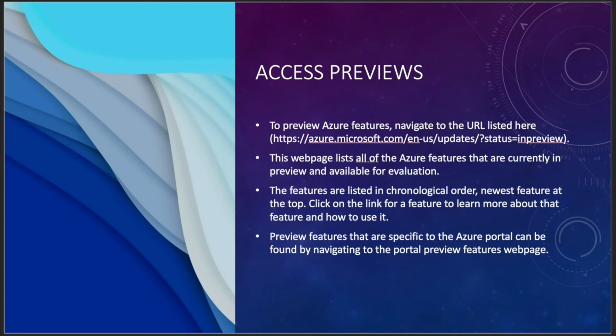So you can access previews at the specific URL, azure.microsoft.com, update status in preview. The web page will list all of the Azure features that are currently in preview and available for evaluation. So that's just their public previews. The features are listed in chronological order, so basically newest on top, oldest on bottom. Again, some of these just won't make it. They won't become something that you want to use. They may be neat, it may be something you want to emulate, but a public preview may not make it to general availability.